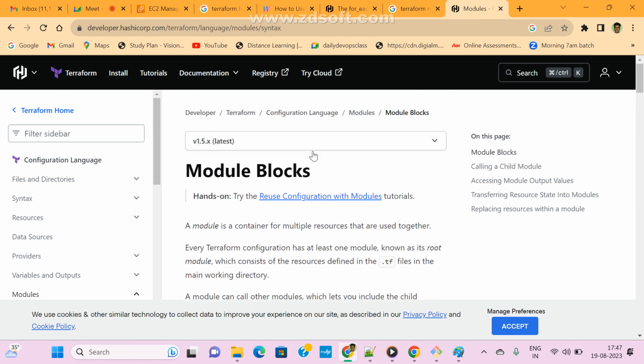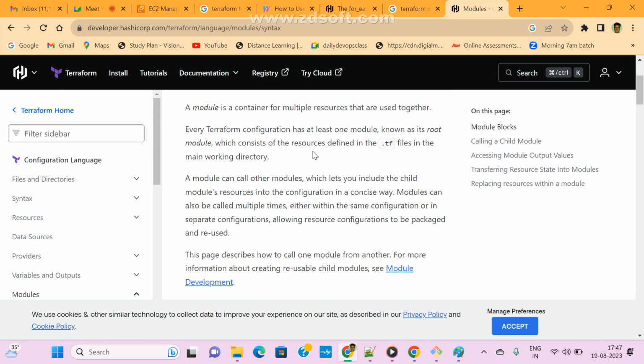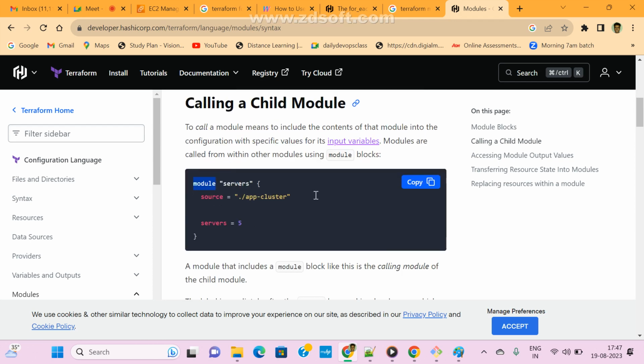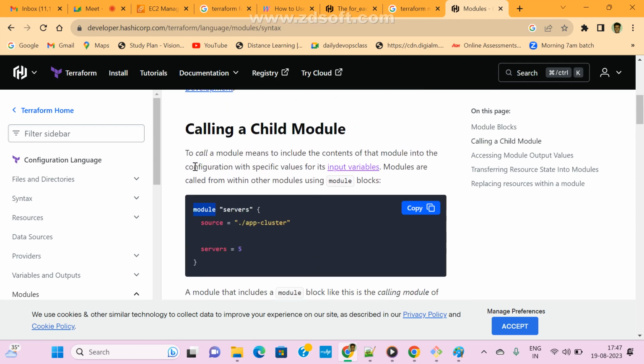Now if you go here, see how they are calling. A module can call other modules, which lets you include the child module resources. This is the actual syntax for calling a child module. To call a module means including the content of that module in the configuration with specific values. See here, module name. Some common files I'm keeping in one place, and so I'm calling it with source equal to, the file name, where that file is available, that path I'm going to give. That's it.